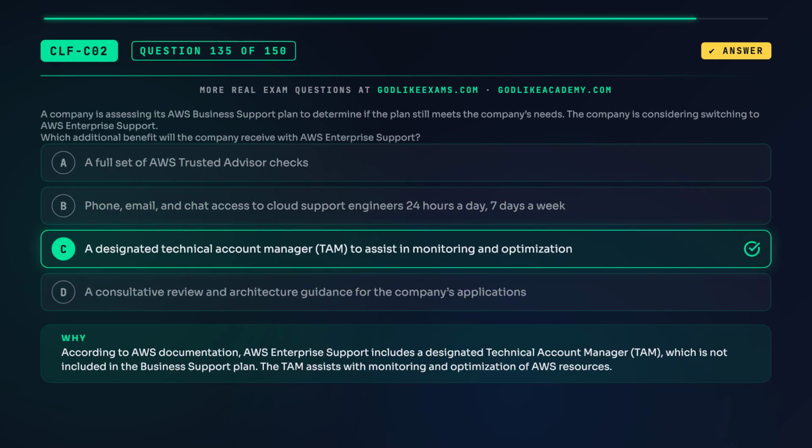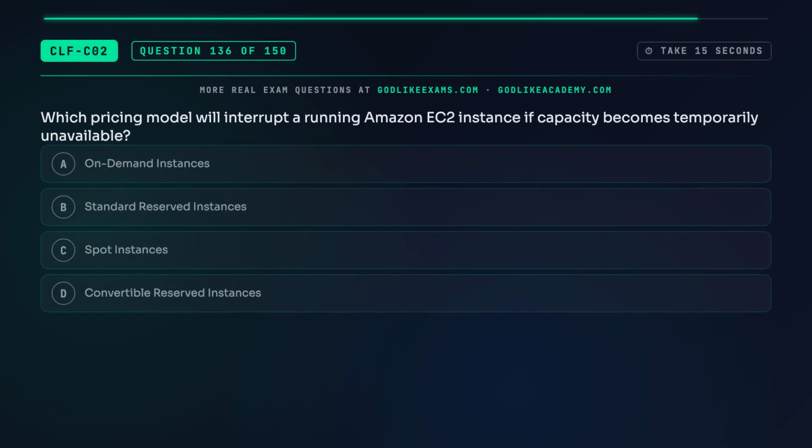The correct answer is C, a designated technical account manager, TAM, to assist in monitoring and optimization. According to AWS documentation, AWS Enterprise Support includes a designated technical account manager, TAM, which is not included in the business support plan. The TAM assists with monitoring and optimization of AWS resources.